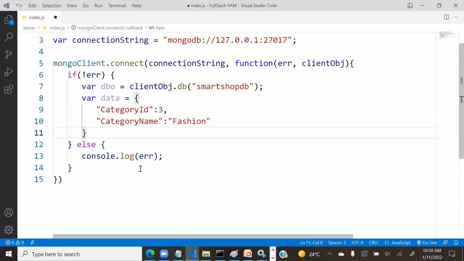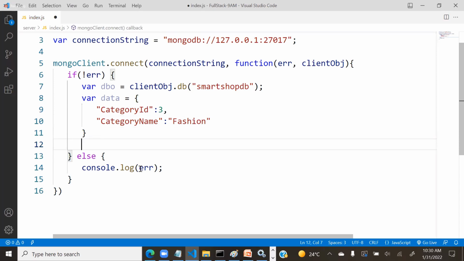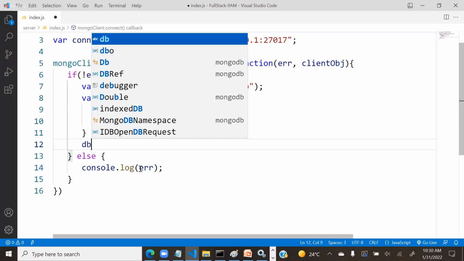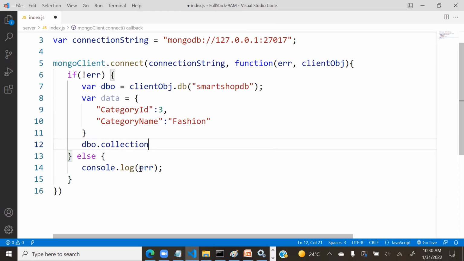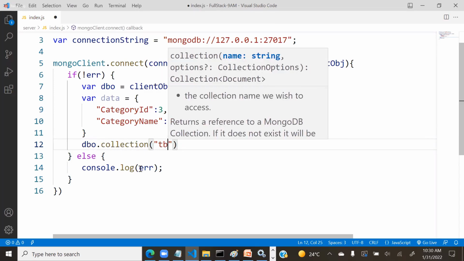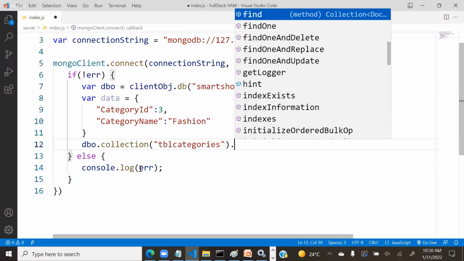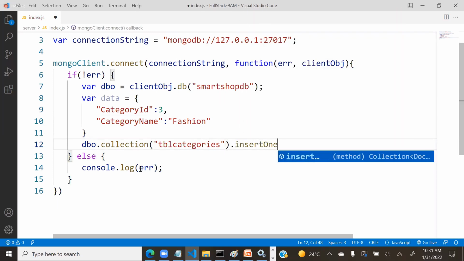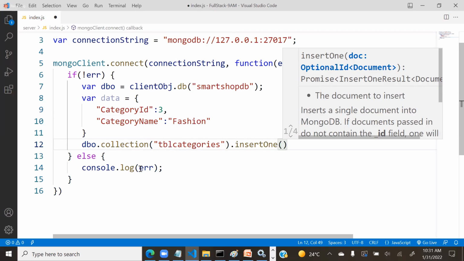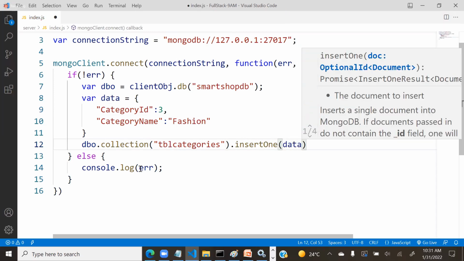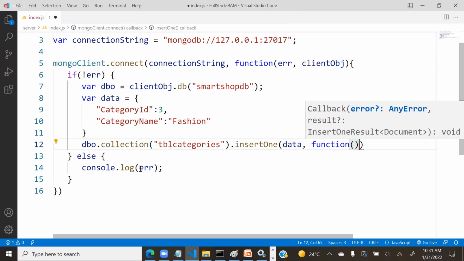Okay. Now this must be inserted into the table. How? dbo.collection. What is the collection name? tbl_categories. How to insert? We have insertOne, we learned, right? insertOne. What do we have to insert? The data. And it uses a callback function.